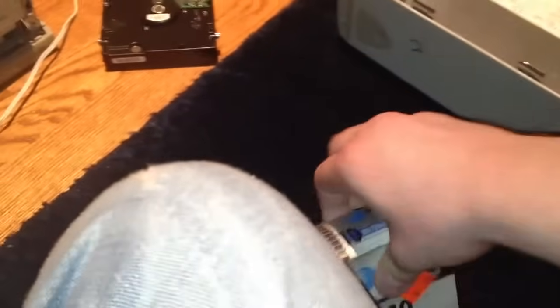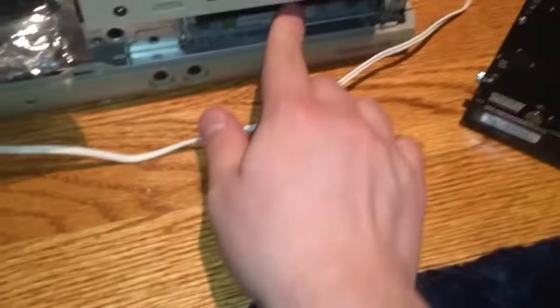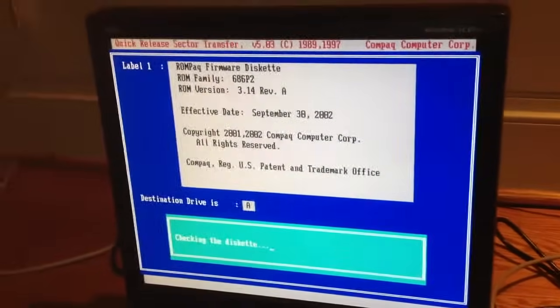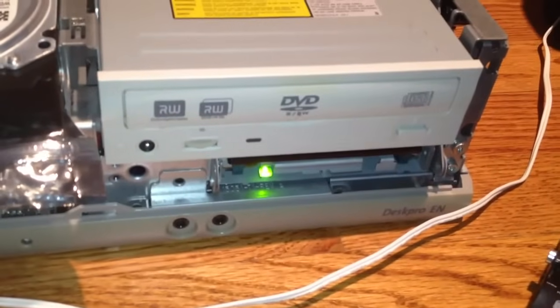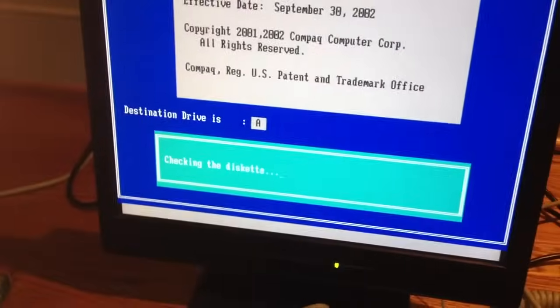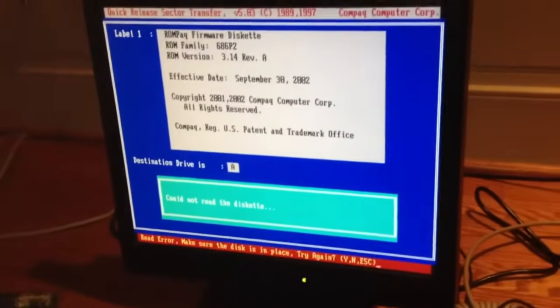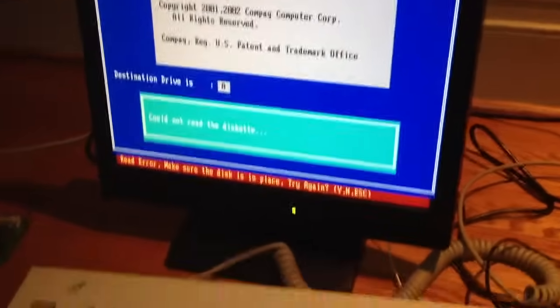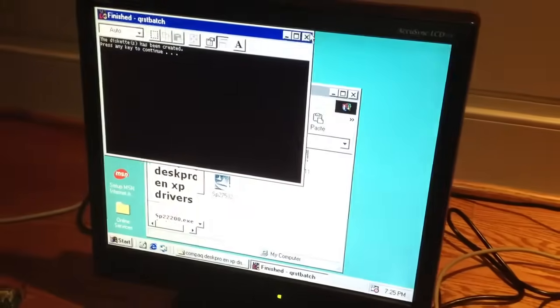So, go in here, grab a disk, and get this whole thing started. There we are. Appears to be getting started there. Read error. Oh, great. Great, hold on. I wonder what happened.